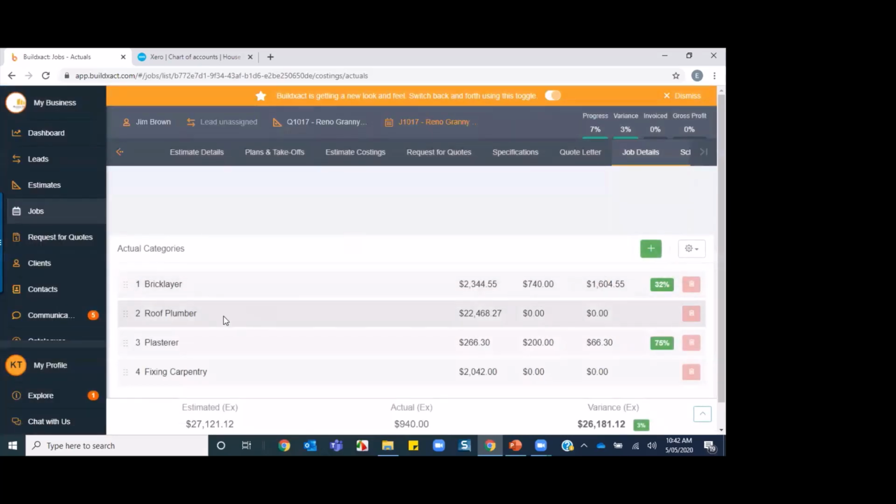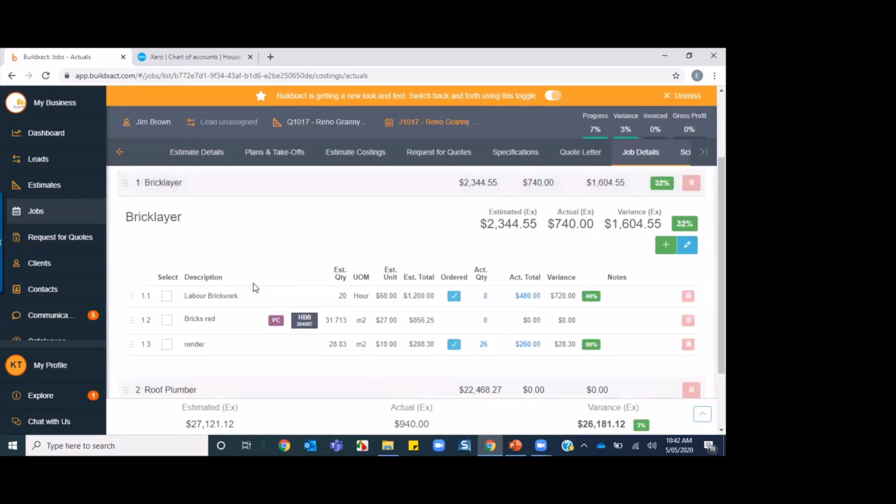All right, now I just want to show you also how you can do a variation on some PC or PS items. So if I go into the section here, you'll see that this PC item that came through from when we did the estimating, and I hit the P button against those items to nominate that it was a prime cost item. So now we're going to do a variation on this because the customer has changed their mind. They want to go for a different product.